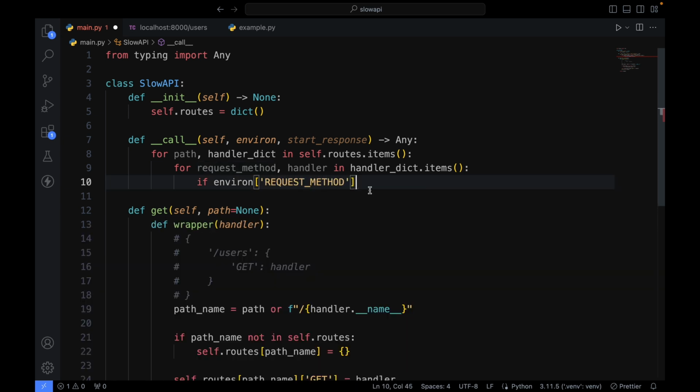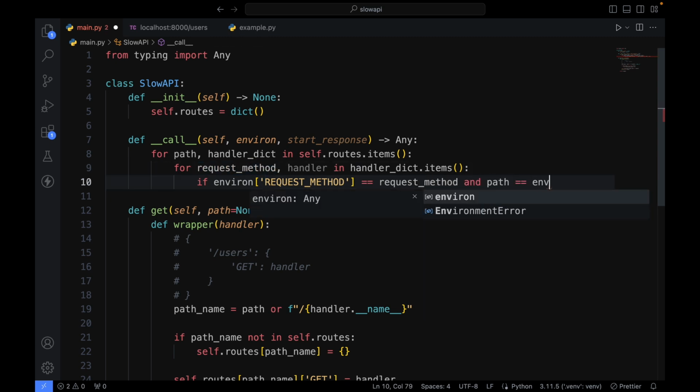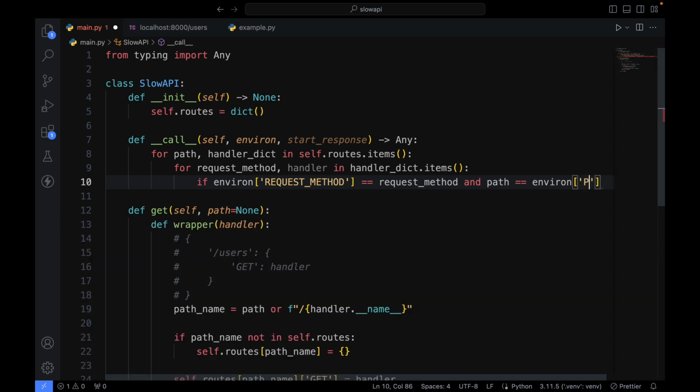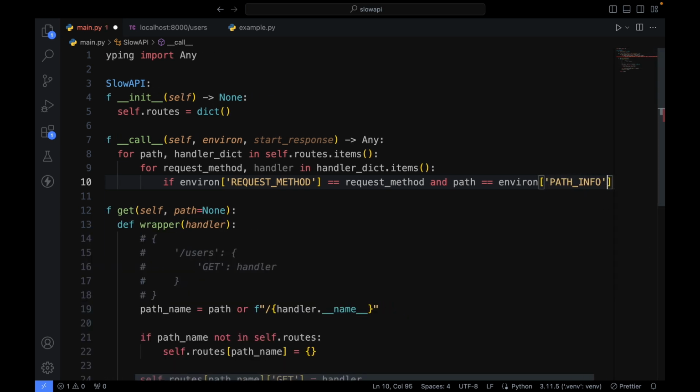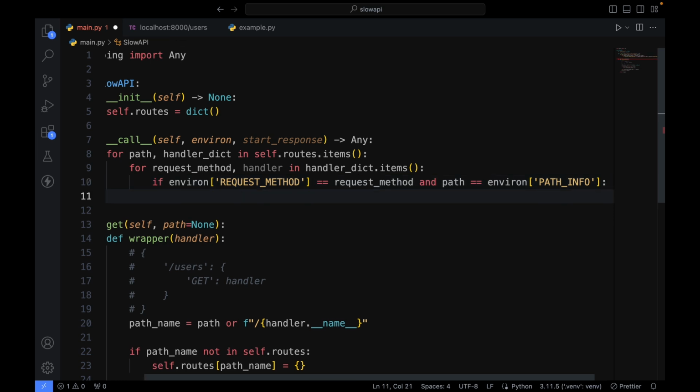If environ at request method is equal to the request method that we have over here, and the path is equal to environ at, and let's see what its path is called. If you see, path info is the string that tells us about the path that the user has mentioned. So I can just do path underscore info, and if both of them match, I want to call the handler function. So I can simply do handler, and now to the handler I need to pass in the request and the response.